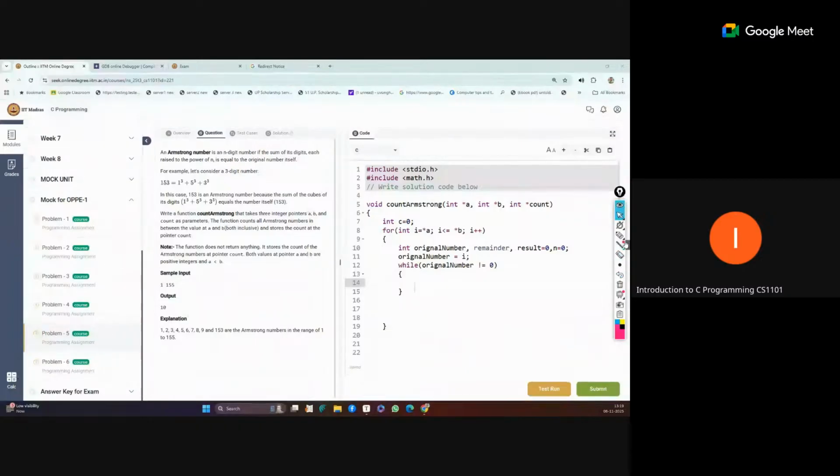In the last session, we discussed two or three problems based on this. If you are not clear with this, then here, what we will do is write original number equal to original number divided by 10, and increment n plus plus. This is the loop, and in this way we will get the number of digits.